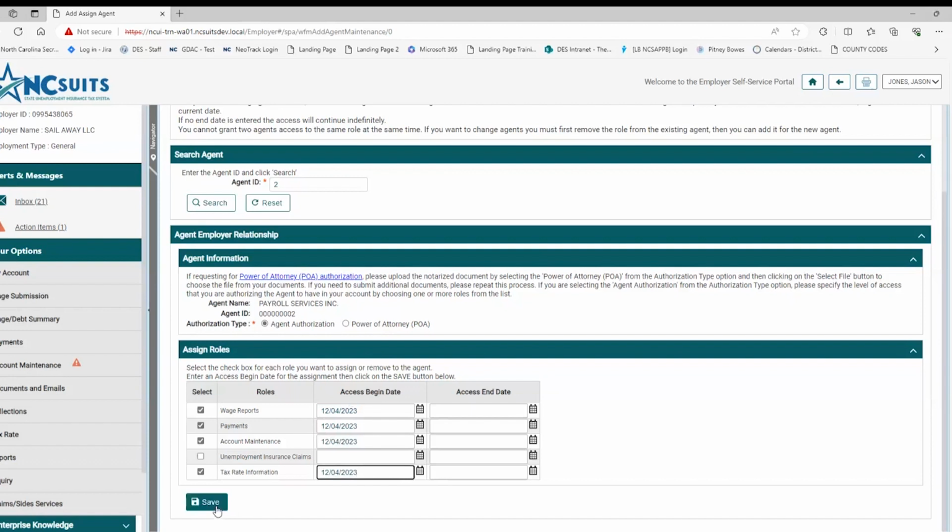You would hit save. You can also put in an access end date. Most people leave that open because you don't know how long you want to have that person to have access, but you can always go in and revoke access. So we're going to hit save.